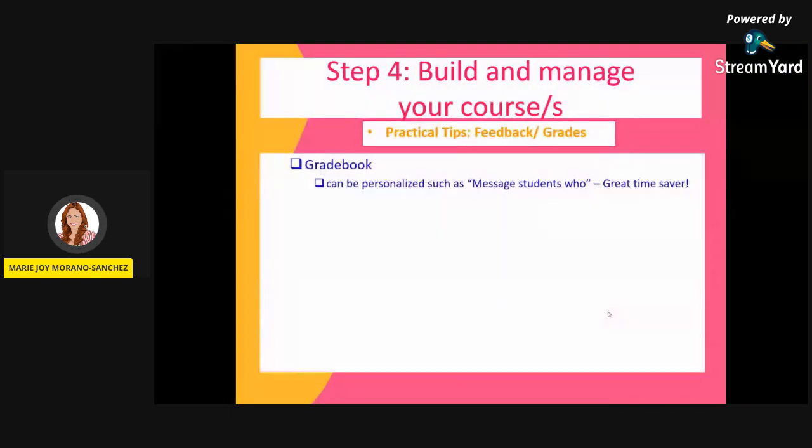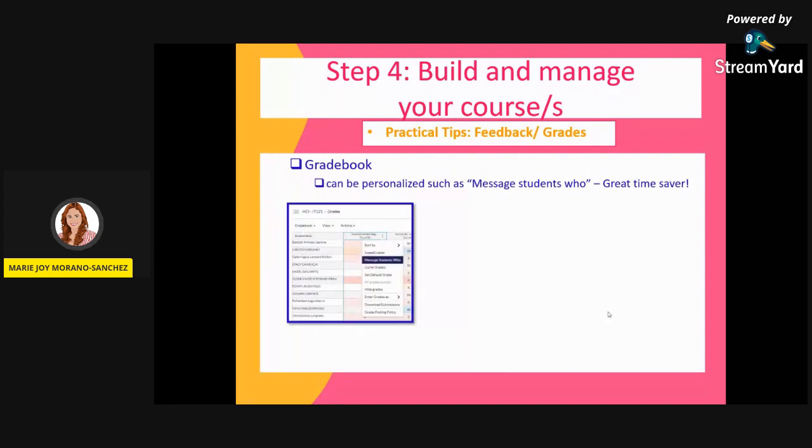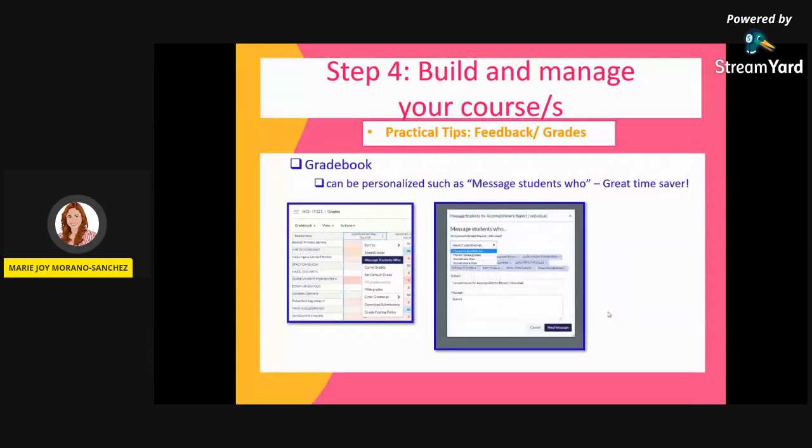Okay, next is practical tips for feedback and grades. So, of course, Canvas LMS has a grade book that can be personalized. So, in every assignment or Canvas activity that is graded, there is a specific column that will automatically be created. And of course, you can actually personalize your grade book. Like, for example, in this activity, if you want to message those who haven't submitted yet, you can have a personalized message, because it's very important that you really communicate with them and provide them feedback.